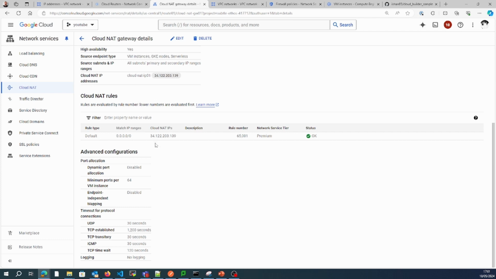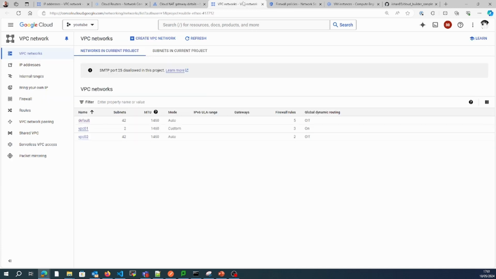So here was the default rule. We went with the default configuration, so all the traffic will go through this particular NAT IP, and then it will access the data from the internet. So we'll check that and validate the same thing.